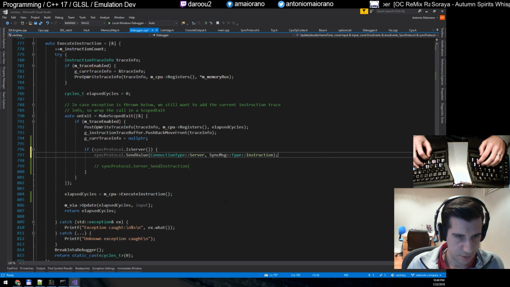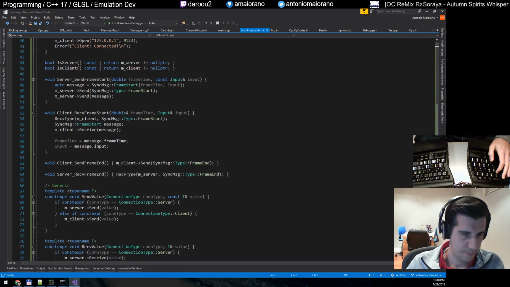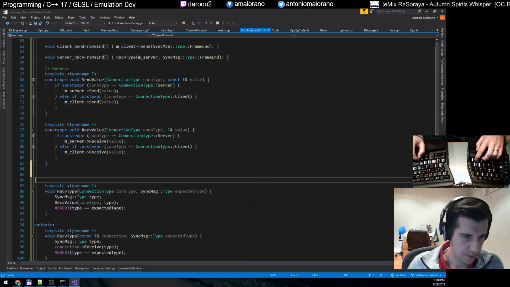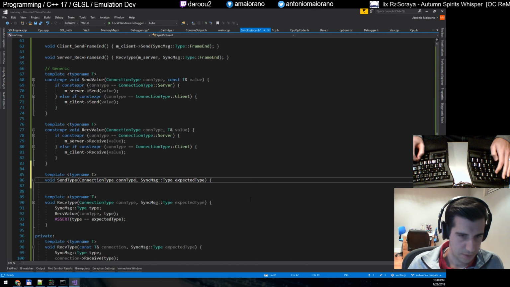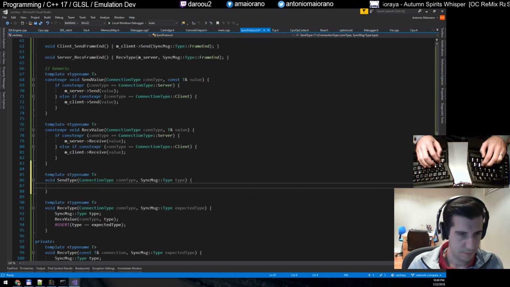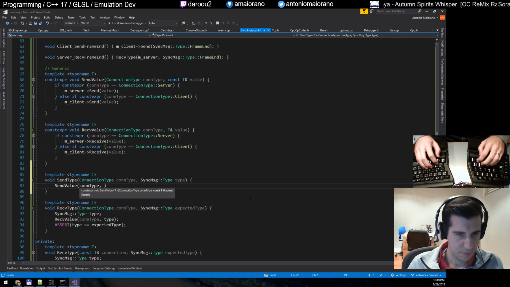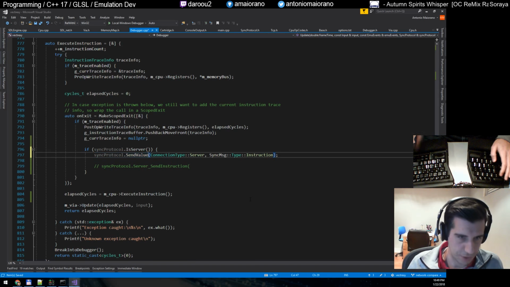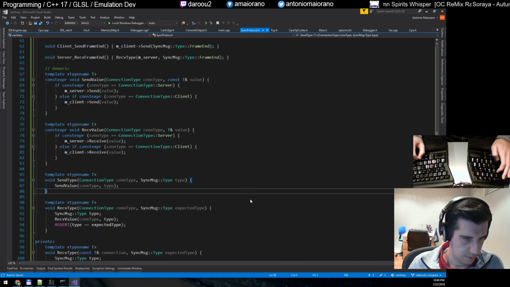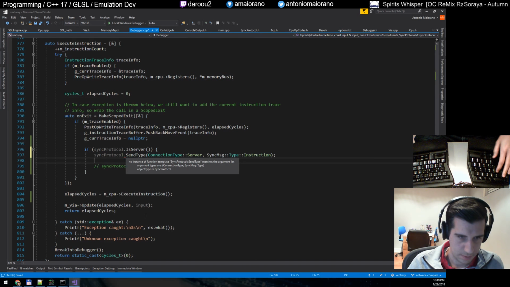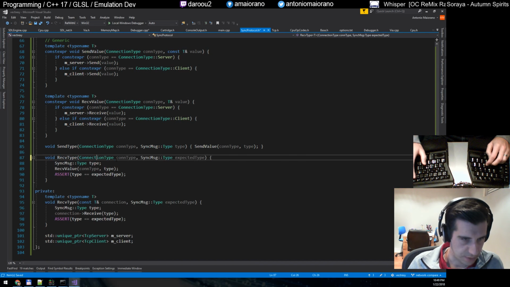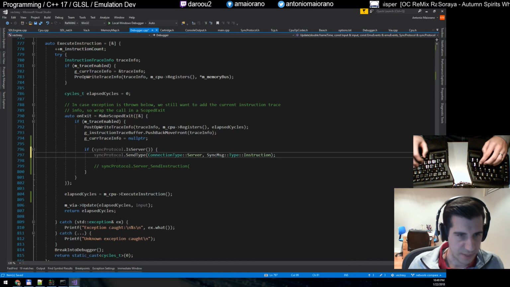Send that it is an instruction. I really should have a send type just to match. Make more sense. It's the same thing, but it'll just look cleaner here. Send that we're sending an instruction. Not a template. In fact, neither is this. Okay, so we send this type.